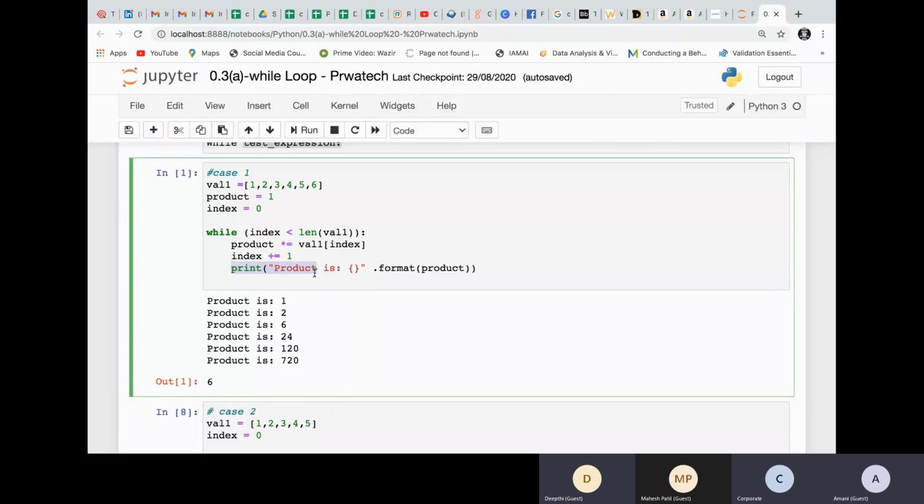Now it will print product is 1. This is how I have written it. Remember, we learned that if you want to print any variable's output, we write print product is, format product. Product value is what? It will be 1.